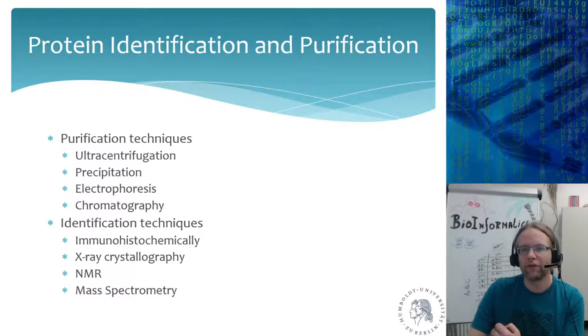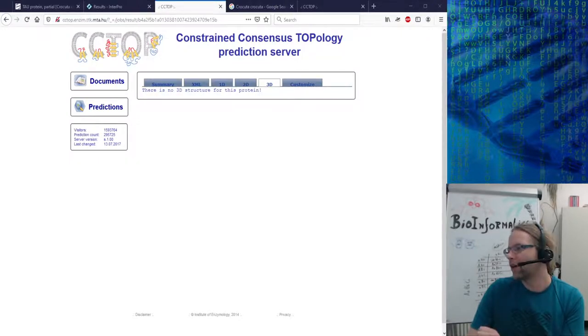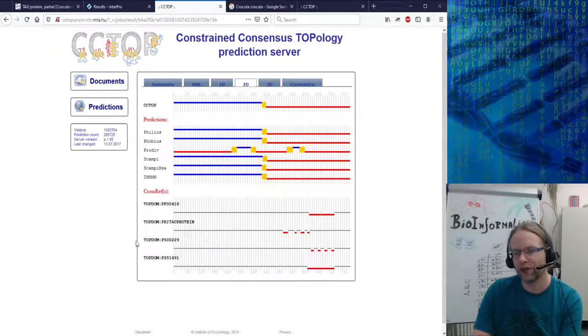All right, let me actually refresh the tau protein. Aha, so the tau protein worked really well because, let me show you guys, there are no 3D structures for this protein. So boo-hoo. Although we can still learn something, right? Because we can still see that there are some which are homologous. You can see that there's a domain at the end of the tau protein, and this domain is PF00418. So we can just Google that.